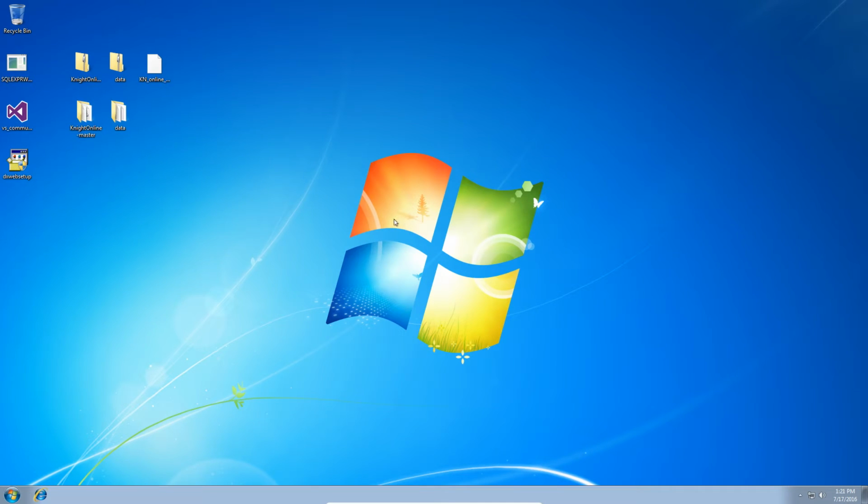Okay, today I'm going to show you how to get set up with the OpenKO source project. The first thing you want to do is there's a few things you'll need to download.